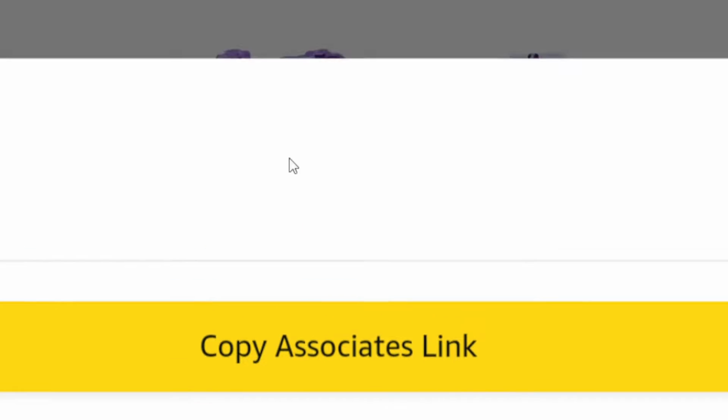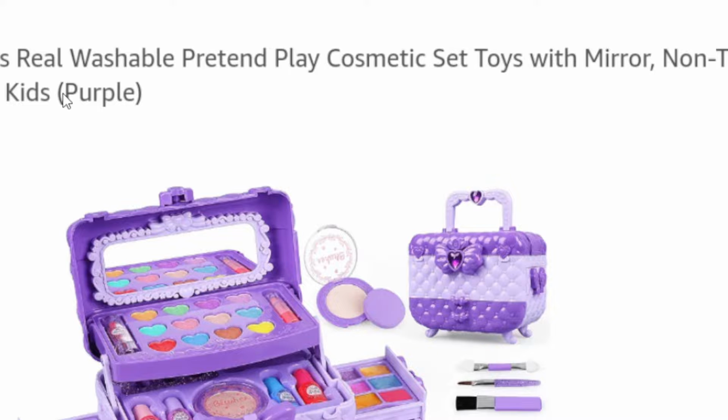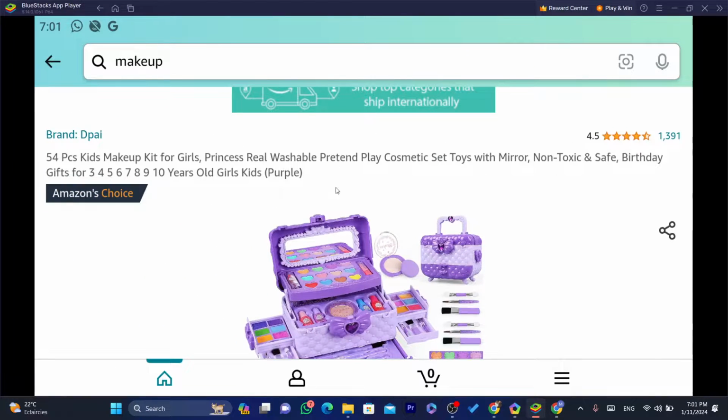If someone clicks on this link, every time they buy something within 24 hours, you are going to earn a commission, even if they don't buy the exact same product that you are promoting on your TikTok. If they buy another product, you are going to earn a commission within 24 hours.